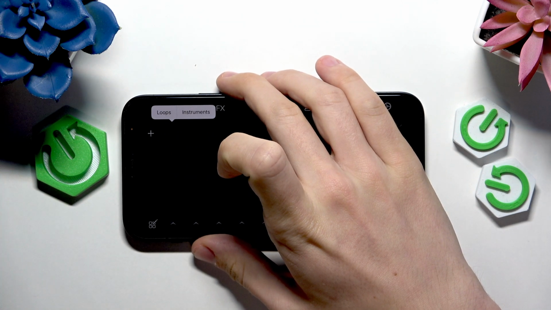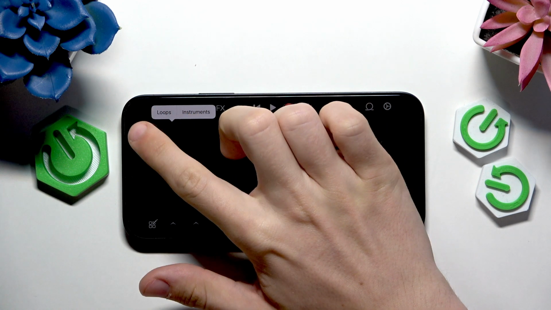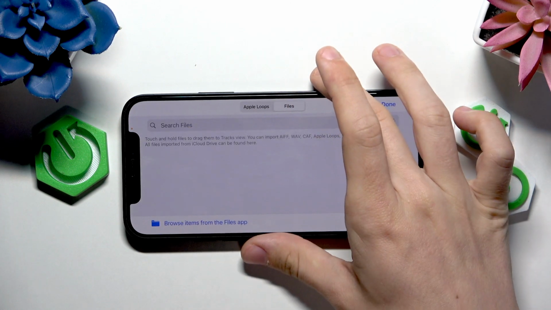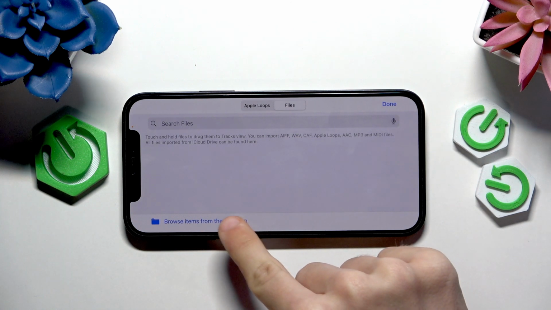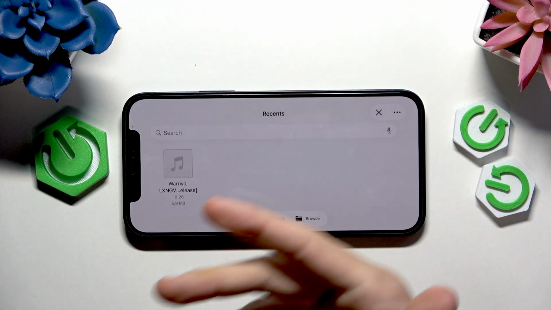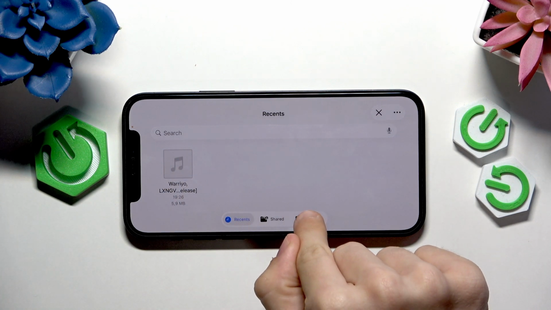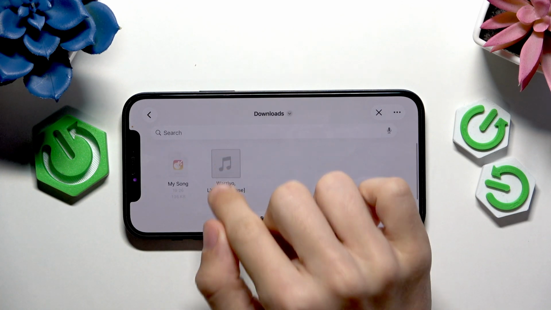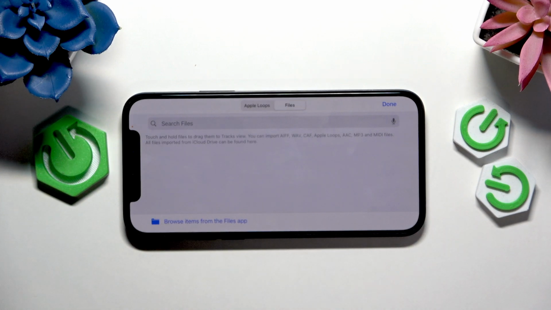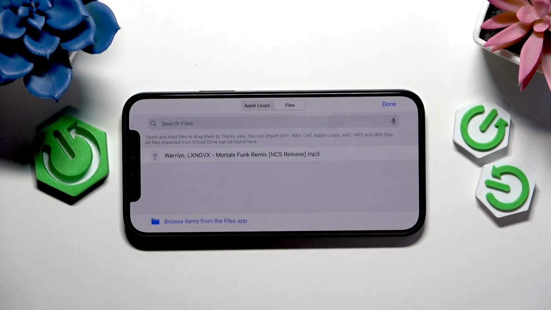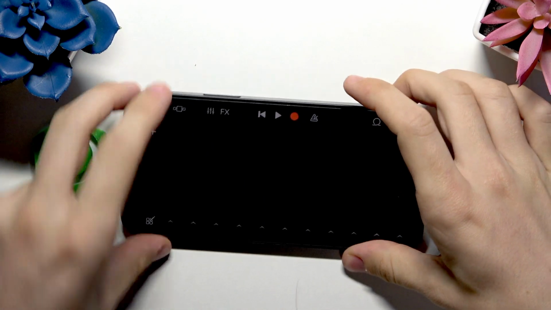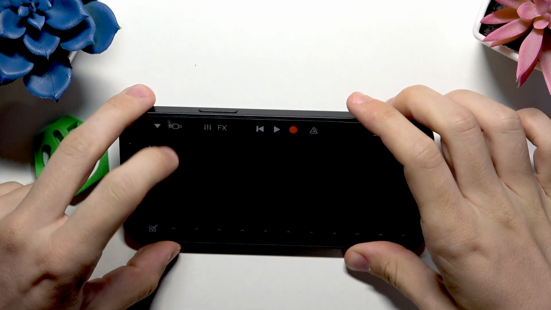Then click on loops, I think, loops. Then click on files, and now browse items from the Files app. Now probably in downloads you'll see it somewhere, so let's select the right file. Now it'll get imported here, and you can select that MP3 file, then click on done, and I think you should technically be able to add it here.